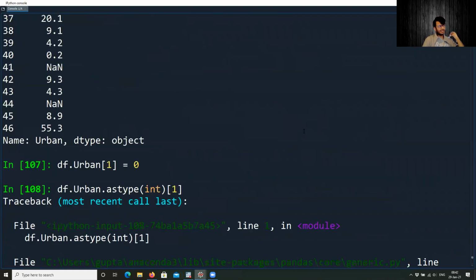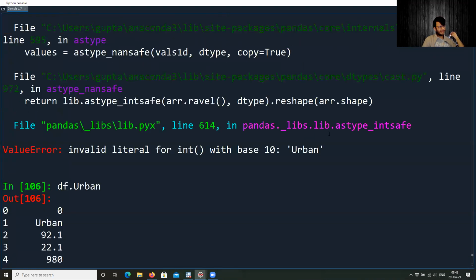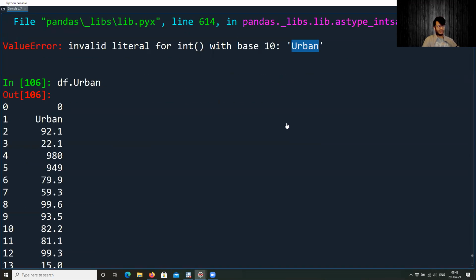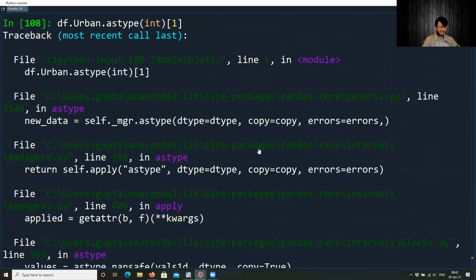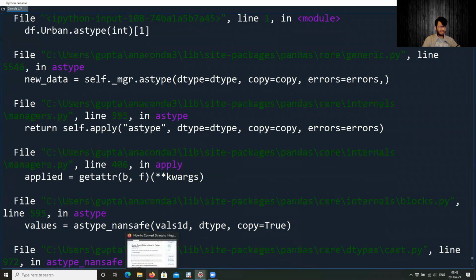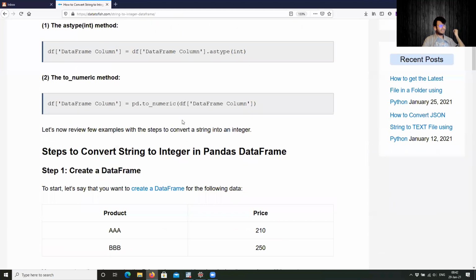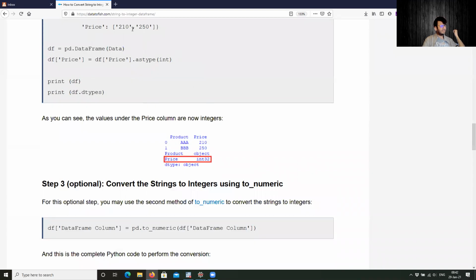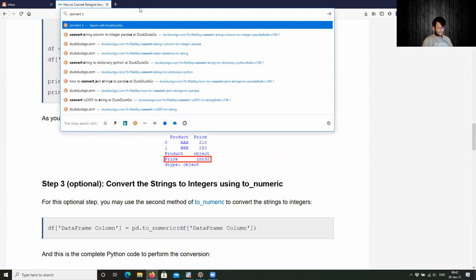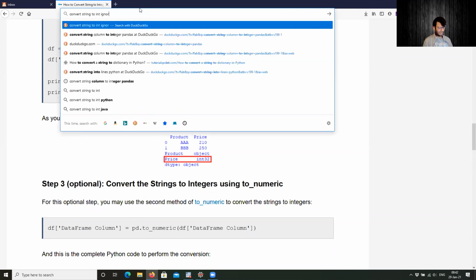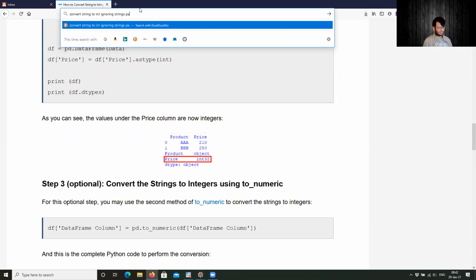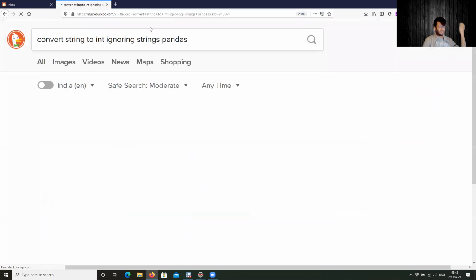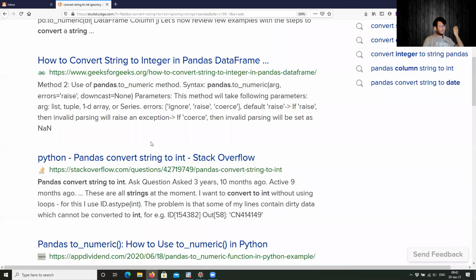So what was the error that we were getting before this? The error we were getting before was because urban is obviously not an integer, it is a string and it cannot convert. But if our data set has too many of these, we cannot manually inspect them and we cannot do it one by one. So let's see if there is a way. Convert string to int, ignoring strings. Okay. So is there a way? I don't know if there is a way. I have not had to encounter this.